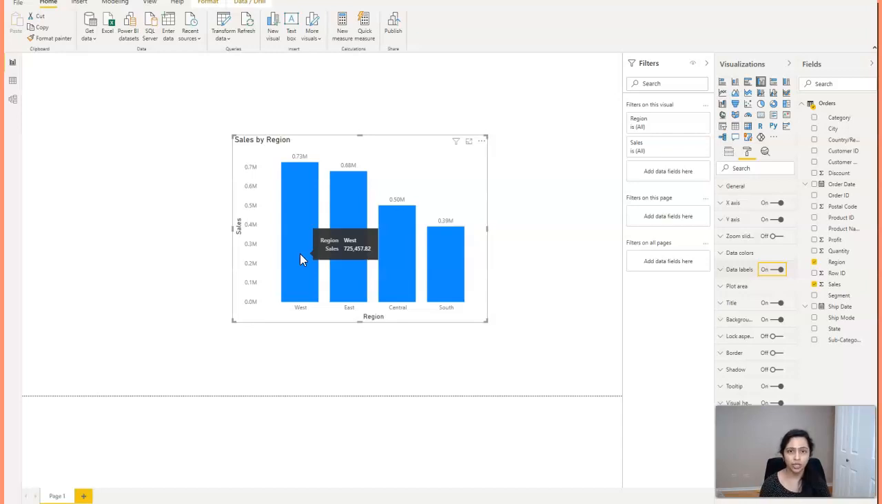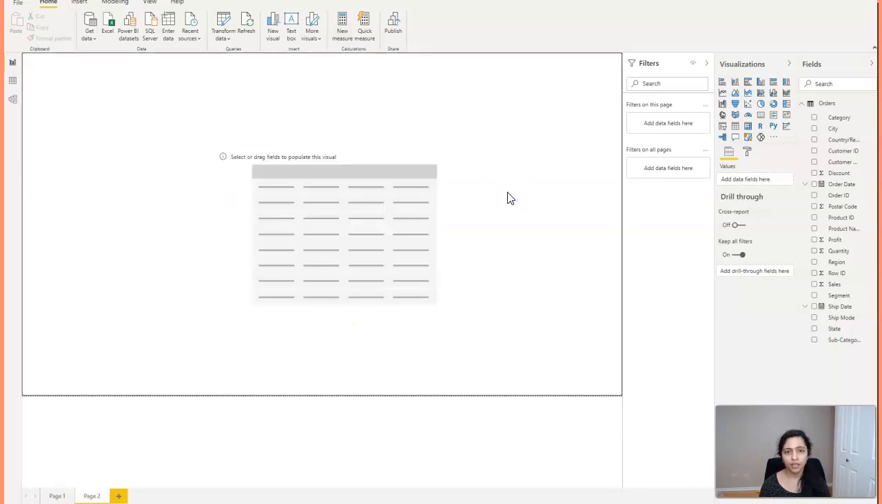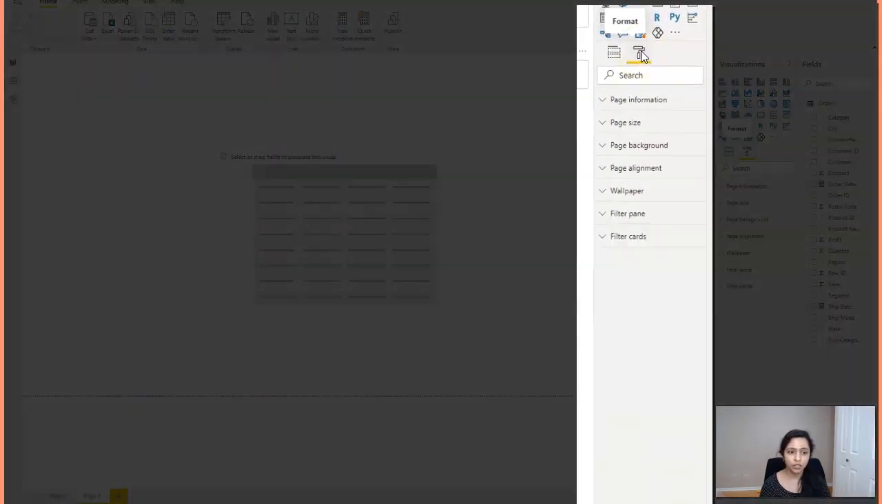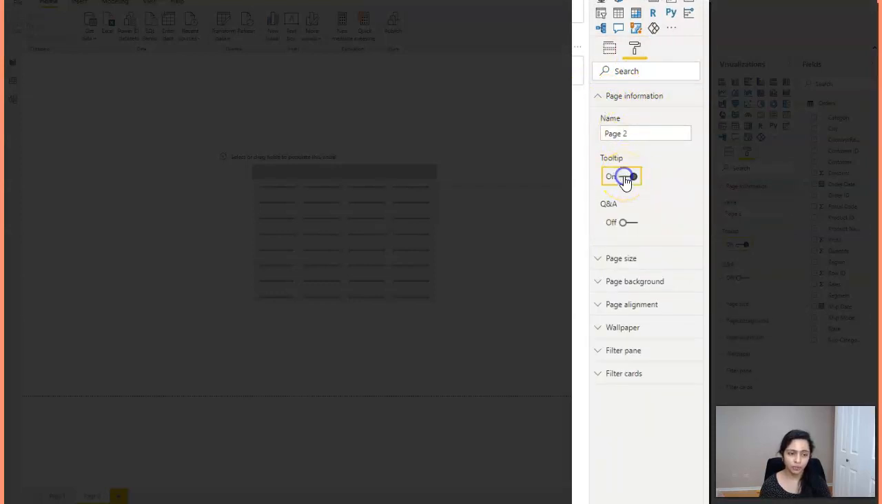So what do you do then? The first step is you create the report. You create another page here which will act as a tooltip. And before creating anything, you need to change a few things here. You click on the report anywhere and you go to this format section, and here you see page information. You select that and you turn on this tooltip. So that's the first thing you do.